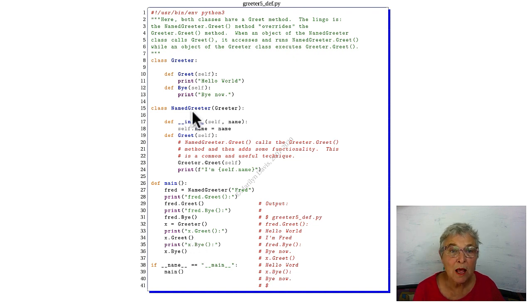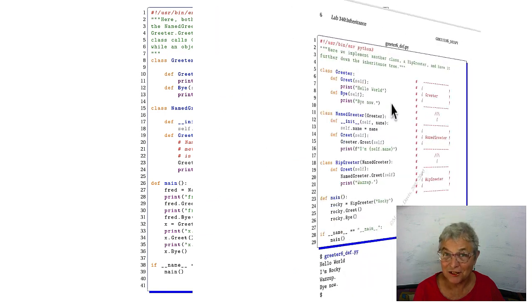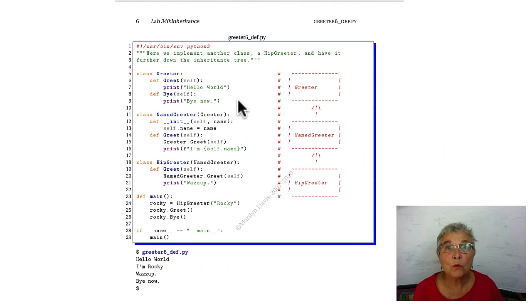A nice point to realize is that when you have a working class, like the greeter class, I can inherit from it and get all that functionality. I don't really even need to see it, as long as I can find it and the interpreter can find it. We're going to do this again in greeter 6, but this time we have 3 classes. These class diagrams can get very complicated, and that's when you really need them. So we have a greeter class, a name greeter class, and a hip greeter class.